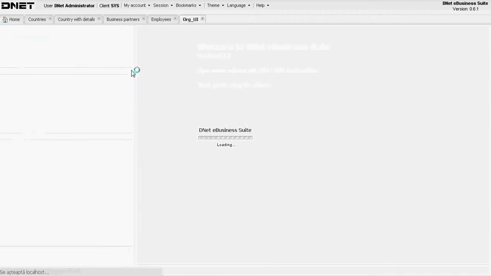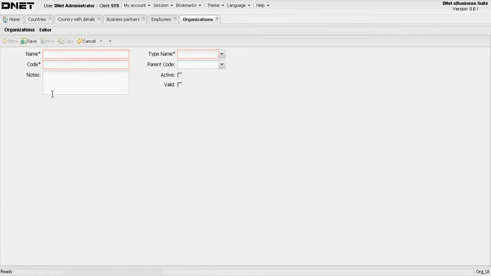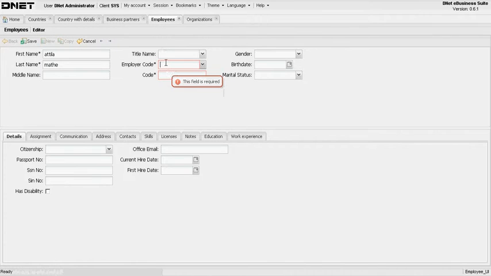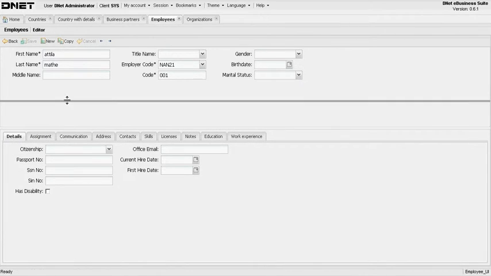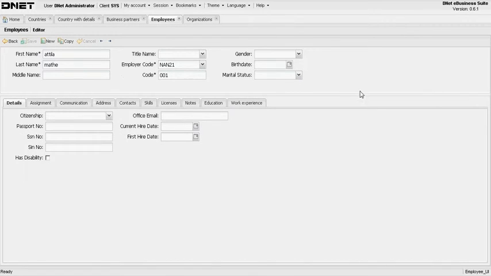An employer. Let's create an organization. Non-21 electronics, code 21, type is a company, activate, save. Now we can say employer Non-21, code 001, save it, and these are also details related to the employee, just because it wouldn't fit in this view.